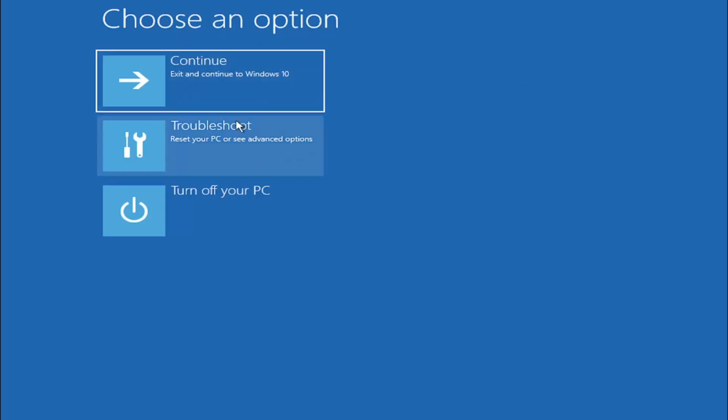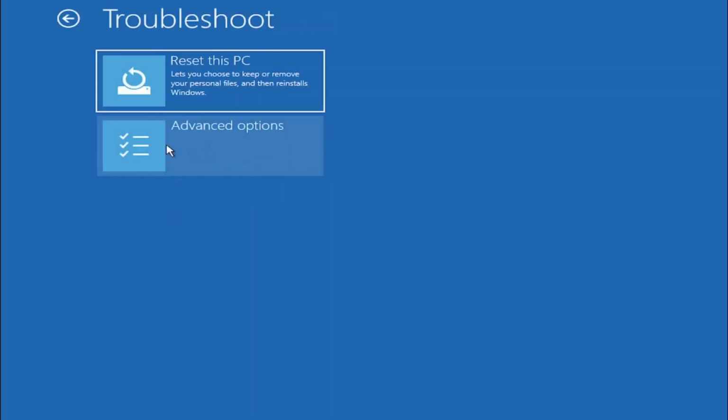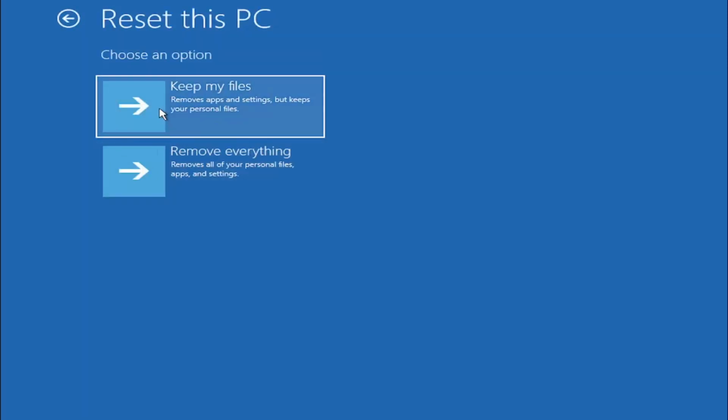So choose an option. We're going to select Troubleshoot, reset your PC to see advanced options. Go ahead and open that up. One option you do have is you could reset your PC, which lets you choose to keep or remove your personal files, then reinstalls Windows. If you select that, you'd have the option to remove everything, which would do a clean install of Windows 11, or you could keep your files, which will remove apps and settings, but keeps your personal files.